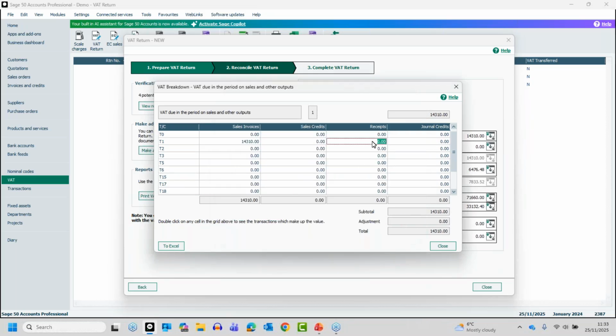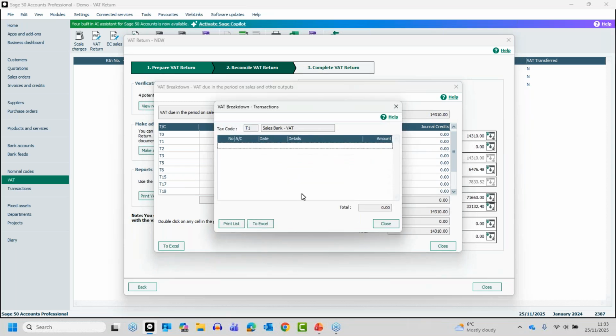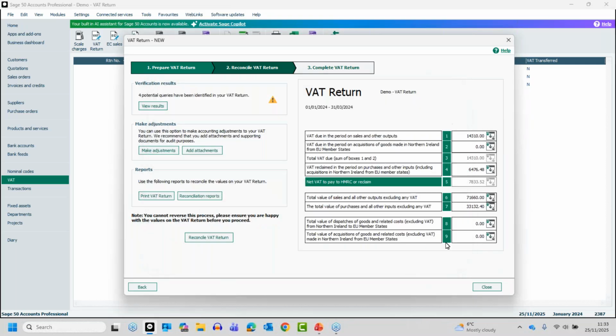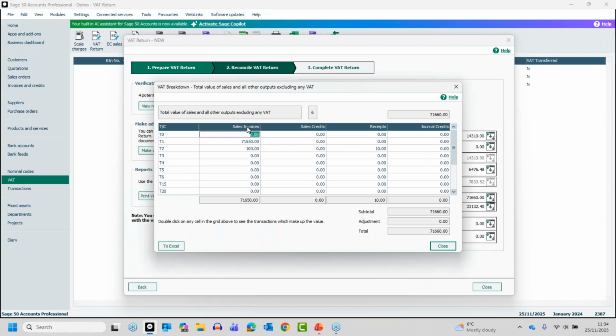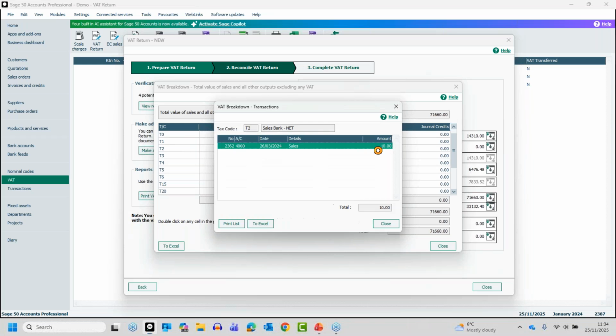Now you can do that for any of the boxes. So if you had a value in receipts at T1, again, we can highlight it, double click it. Obviously it doesn't find anything, there's no value in this instance. But again, it would give you that breakdown. So you can get that top level view. I'll do it for box 6 as well, just so we can see another angle of it. So again, it breaks it down, transaction type by tax code. And I might think, oh, there it is there, receipts at T2. Highlight it, double click it. It's this transaction or transactions that make up that value.